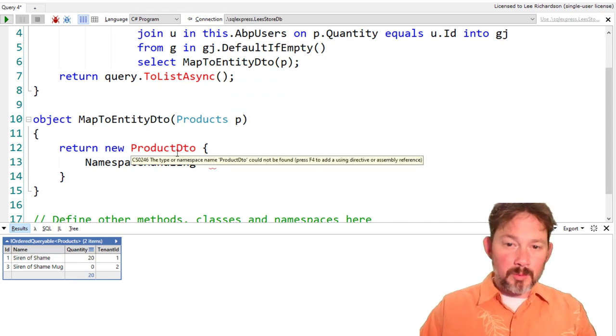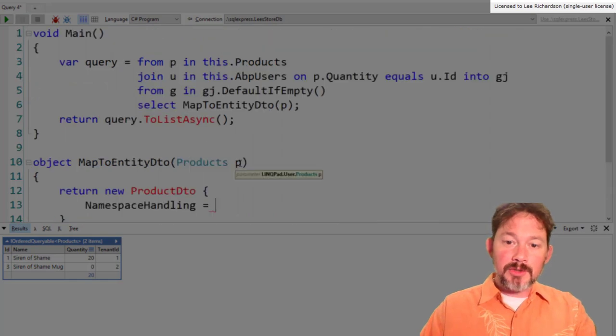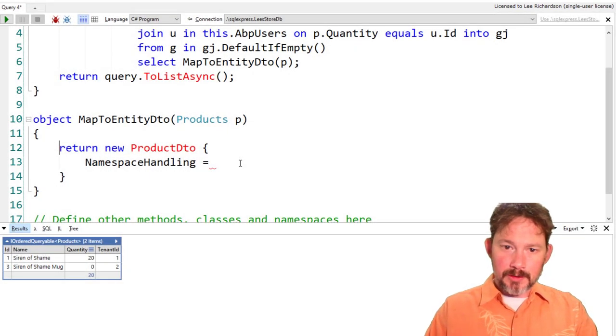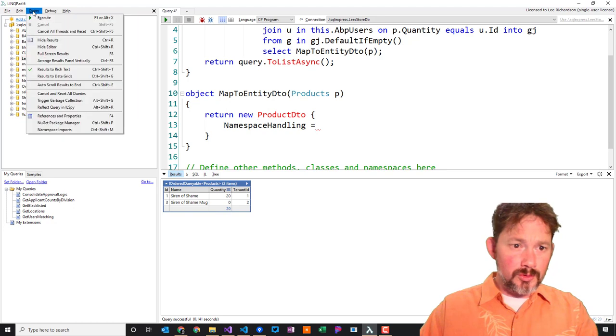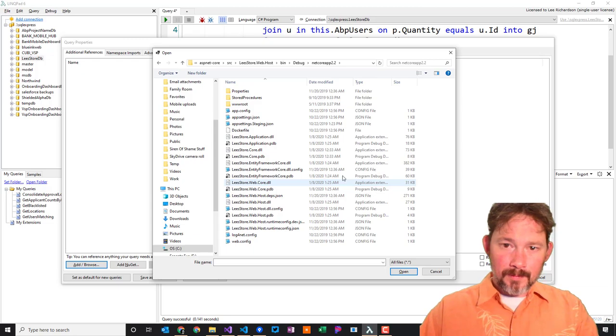By the way, I thought I'd mention one more thing. I have IntelliSense because I purchased LINQPad 6. If you use the free version, which is just as good, except it doesn't have IntelliSense. So, okay, product DTO. So I need to make a reference. So at this point, I can go over to query and then references and properties and add an additional reference to my DLL. There we go.